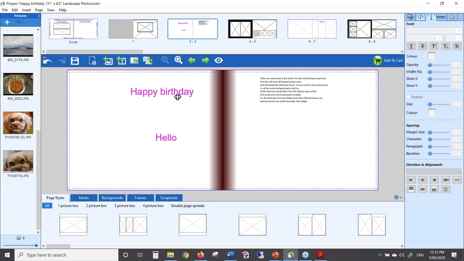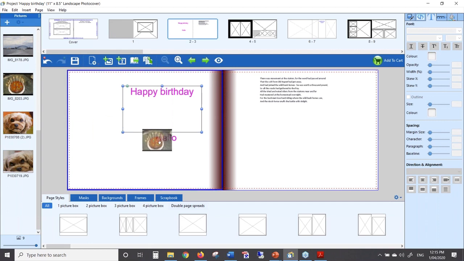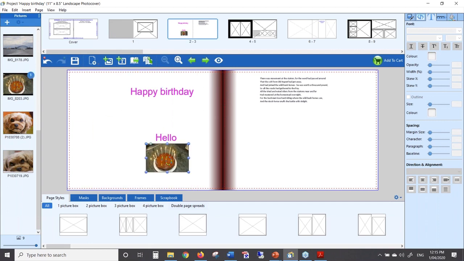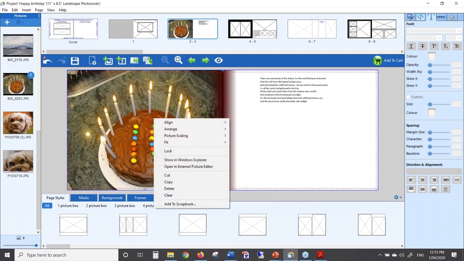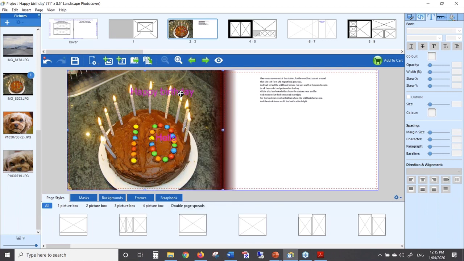One thing that I did forget to tell you is that you can also make changes to the text box itself. So I've got Happy Birthday here. I'm going to put a photo on my page that I want to go behind my text. I'm just going to fit to page. I'm also going to arrange and send that to the back. So I've got my text in front. I'm finding it's a little bit hard to read on that background.